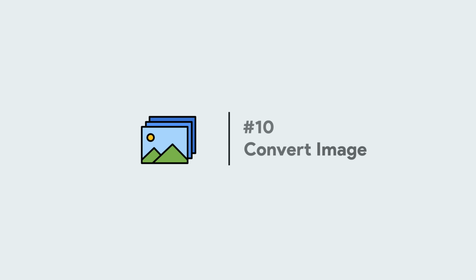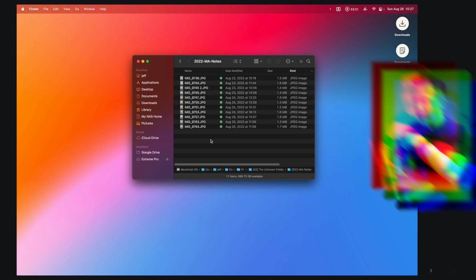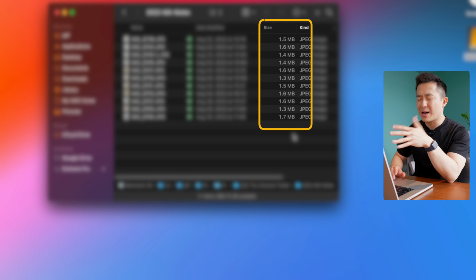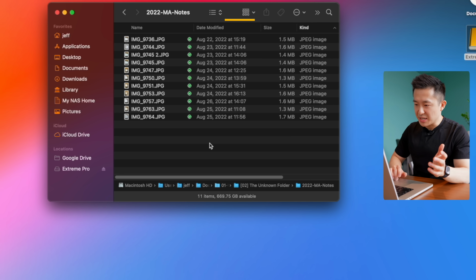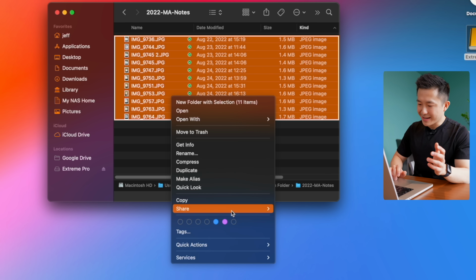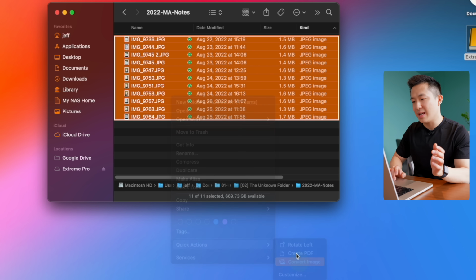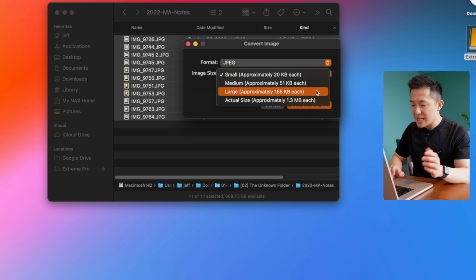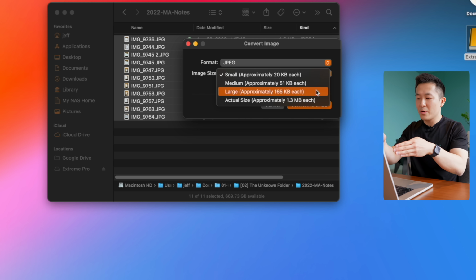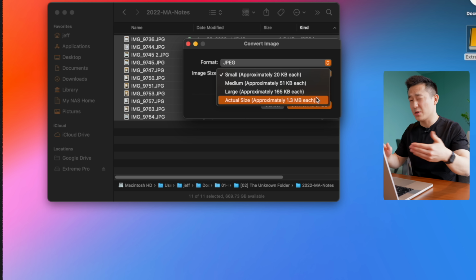MacBook tip number 10 is great for saving space. I recently took a marketing course and another student wanted the pictures I took of some of the slides. And as you can see, each one is around 1.5 megabytes, so pretty large files. So before airdropping this, I would select all of this, right-click, quick actions, and convert image. And as you can see, even at large, it is only around 1/10 of the original size.